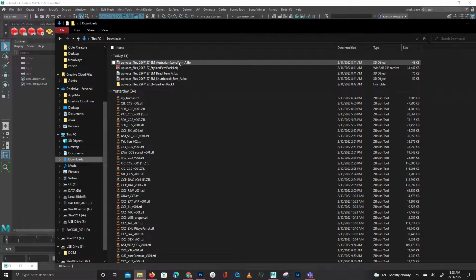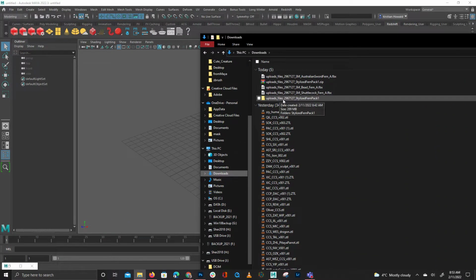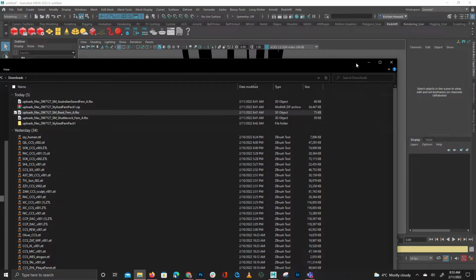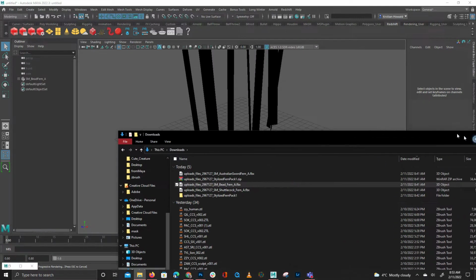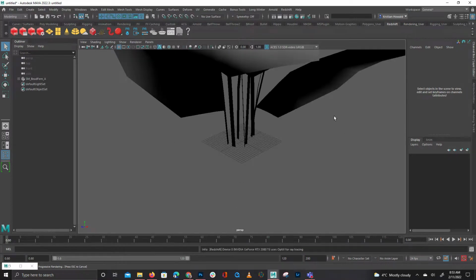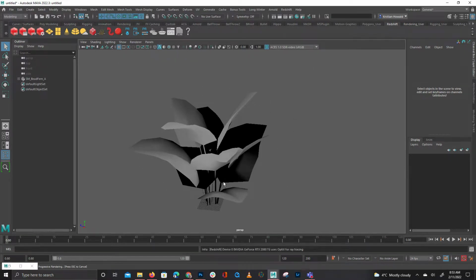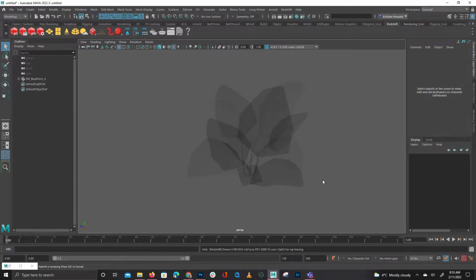So I'm gonna go over to my downloads, and I unzipped your textures. Let me just bring in one of these here, and let's see. So we got a fern. So we got a base fern. There's no textures associated yet. So let's go to the hypershade.